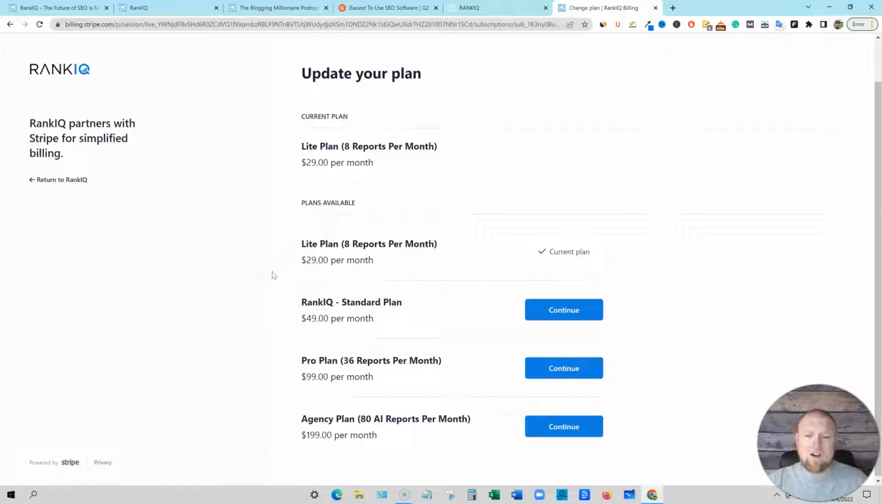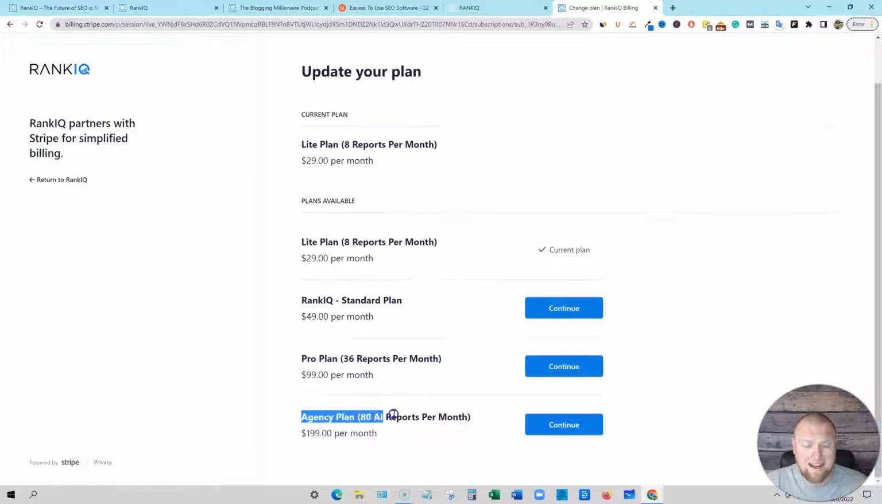When I'm using it heavier, I'll move up to the other plans, but I've been using this software for like a year now. And if you are going to go heavy, then you can go to $99 for 36 reports per month, and then up to 80 reports per month. And I'm sure that if you need to go even more than that and you're a large agency, you could probably work something out with their customer support, or you could just sign up for another account, and that would be the easiest way to go. So really cool stuff. That's the pricing plan for RankIQ.